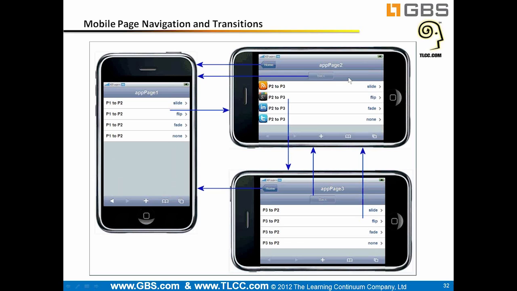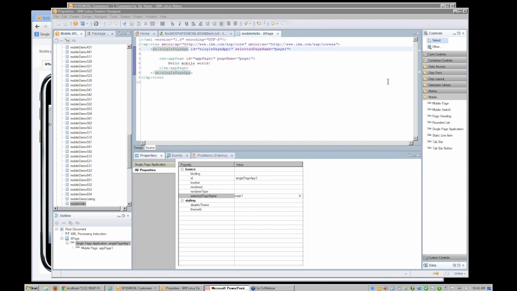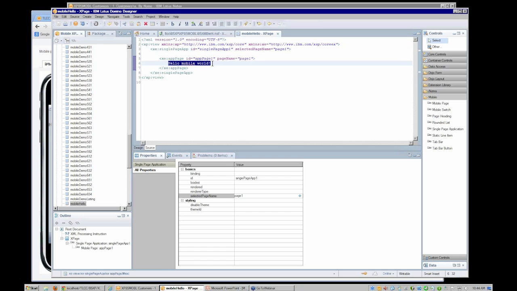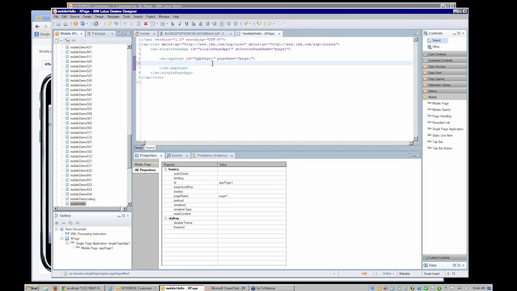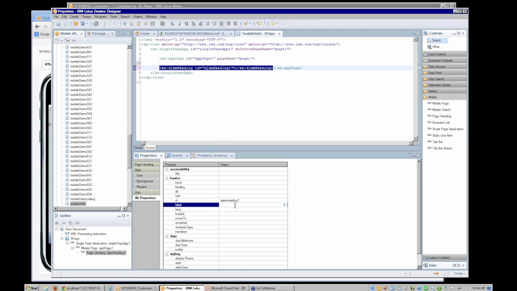And another way to provide navigation is to add a tab bar control with tab bar buttons, and to program those buttons to go to a particular mobile page. So let's try that out. And what I'm going to do is make a modification to my mobile hello application. I'm going to take out that static text, and I'm going to add a page heading instead. Okay. And the label for that heading, well, I'm just going to call it Page 1.